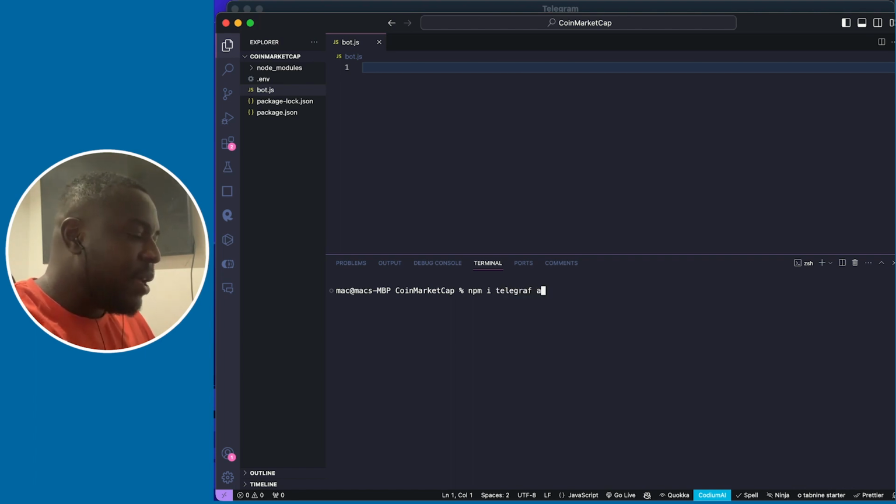Okay, telegraf and axios. Make sure you run this command in your code. Once you run them and everything is installed, we can get started. Now I want you to create a new file in your root directory called bot.js. Once you've created that file, we can start working on our bot.